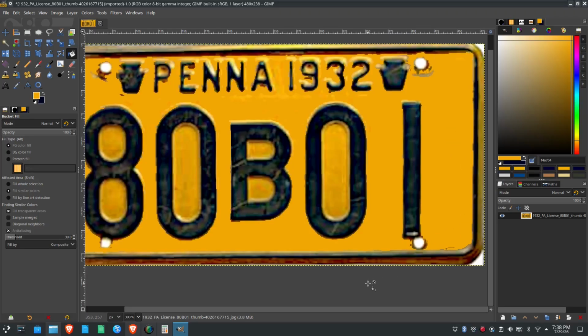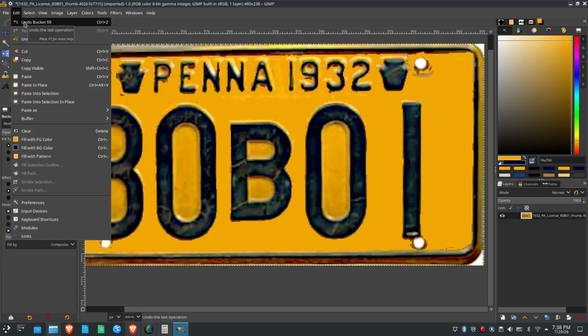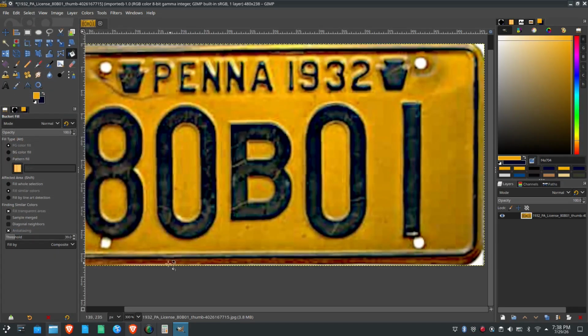Notice how it filled that in. It filled most of that plate in. Now in Gimp, to undo what you just did, you can either come up to Edit, Undo Bucket Fill, or you can hit Ctrl Z. So I will be using Ctrl Z. So I'm going to do that.